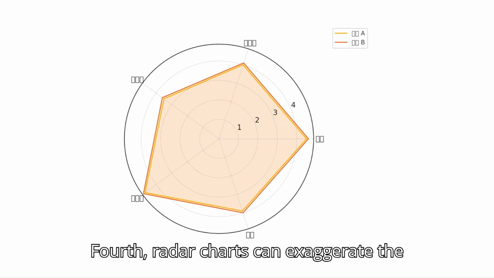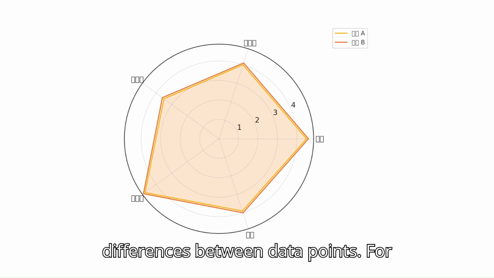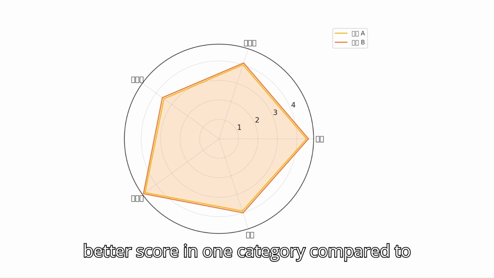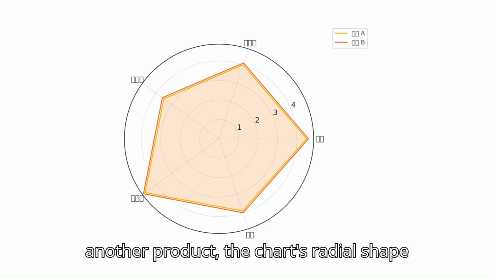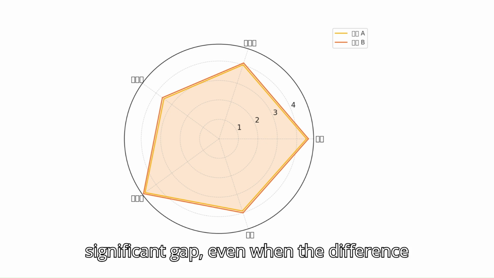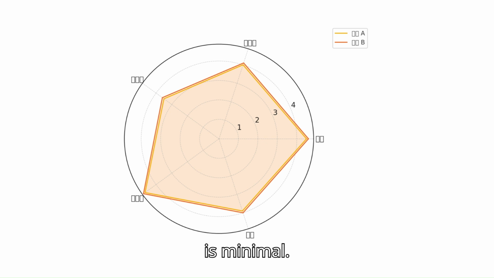Fourth, radar charts can exaggerate the differences between data points. For example, if one product has a slightly better score in one category compared to another product, the chart's radial shape might make it appear as if there's a significant gap, even when the difference is minimal.